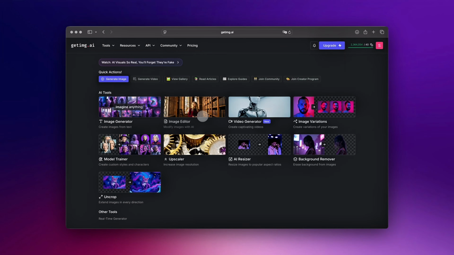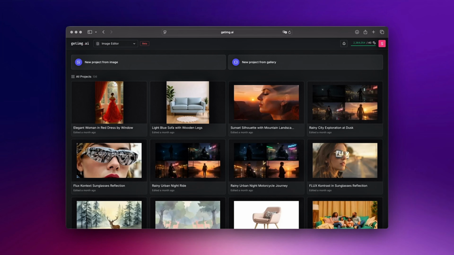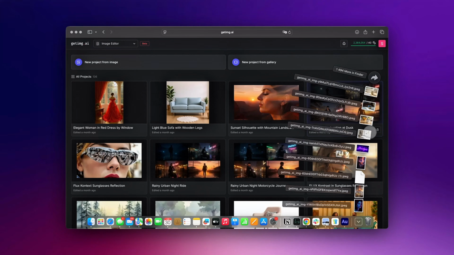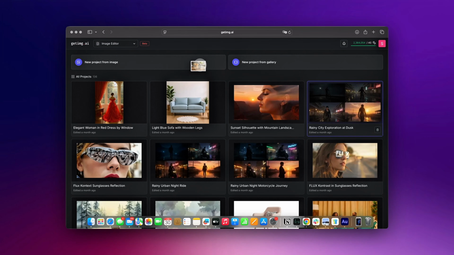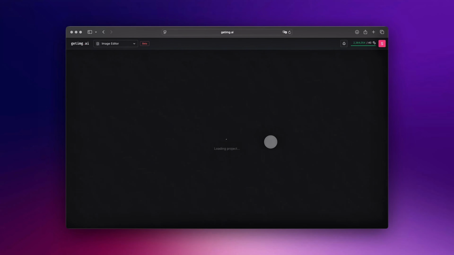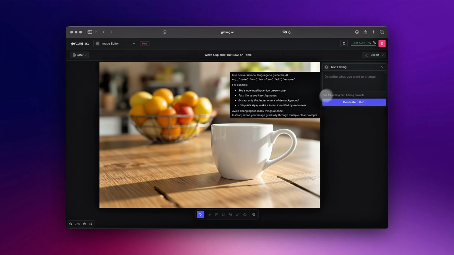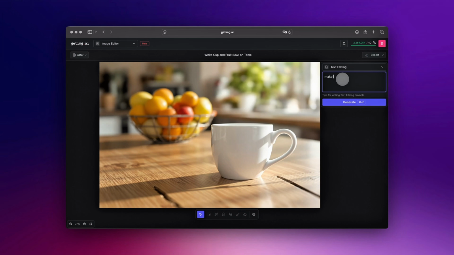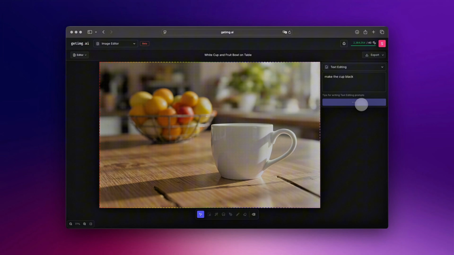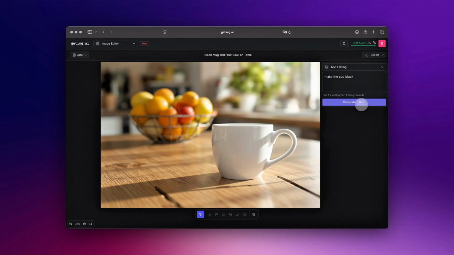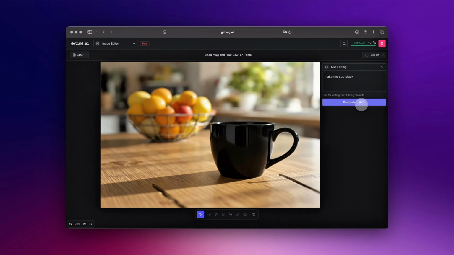Image editor. This one's like Photoshop, but with AI. You upload any image, select a part and change it. Want to turn an umbrella into a lightsaber? Remove a background element, change eye color, facial expression, entire objects, you can do that. No layers, no complex tools.